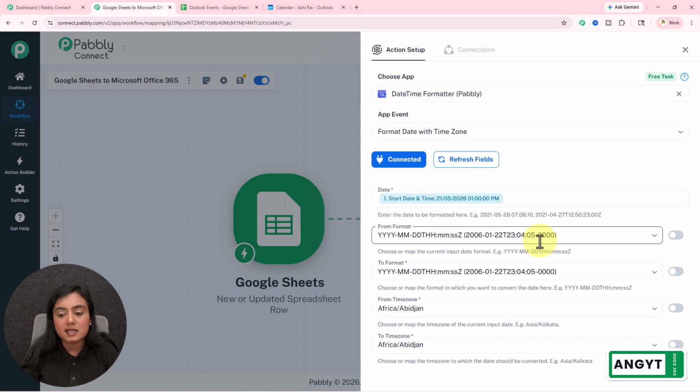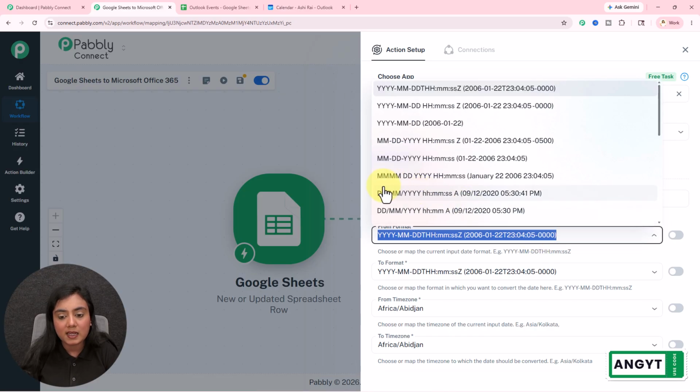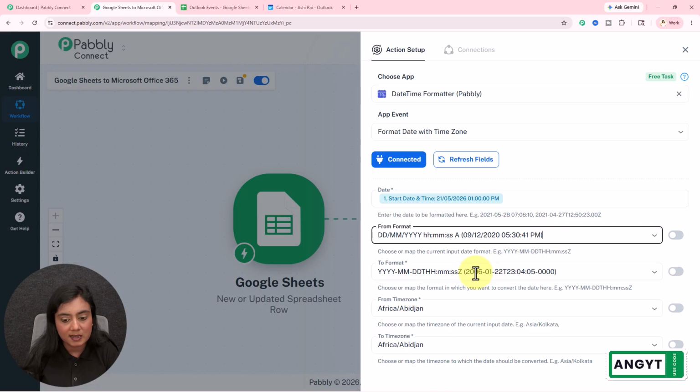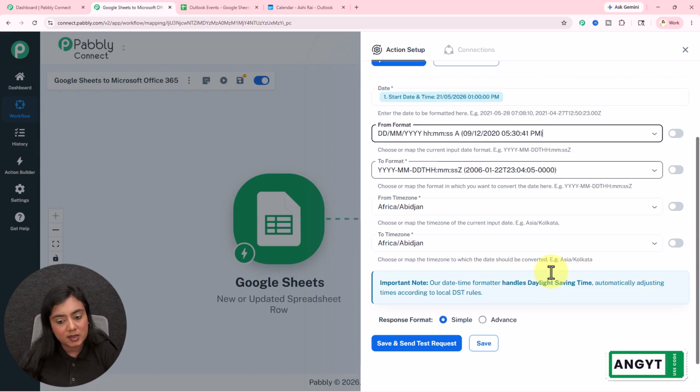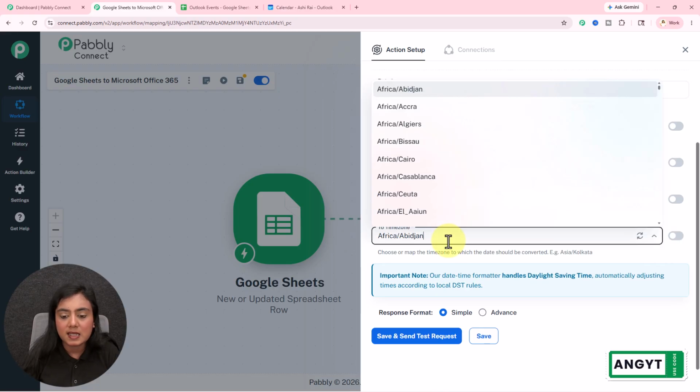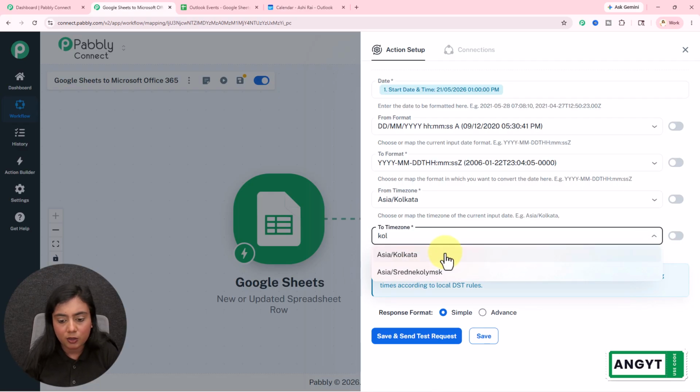Now after that, it is asking for the from format. Now this format is this format right here, because this is the format I've entered. So I'll select from format like this, and to format will be the same UTC time zone format. From time zone is going to be Asia Kolkata, and I want the same time zone, so the to time zone will be Asia Kolkata as well.